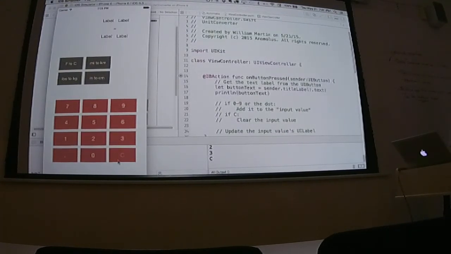4, 1, 2, 3, C, 0 dot. C, C, C, C, 2, 3 dot.